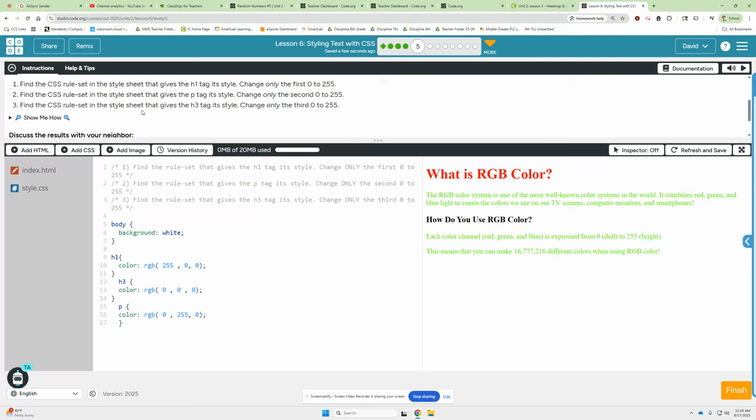And then find the CSS rule set in the style sheet that gives the H3 tag its style. So H3, and change only the third 0 to 255. So on line 13, change the third 0 to 255. All right, so we've got bright red for H1, bright green for the paragraphs, and bright blue for the H3.